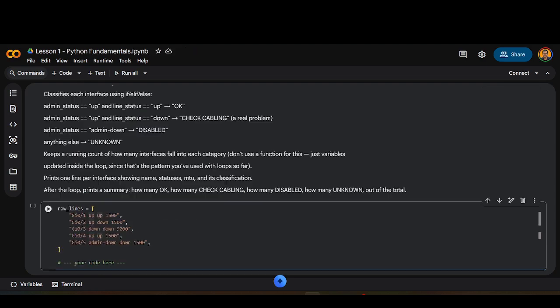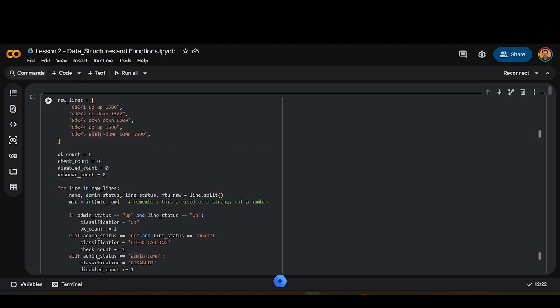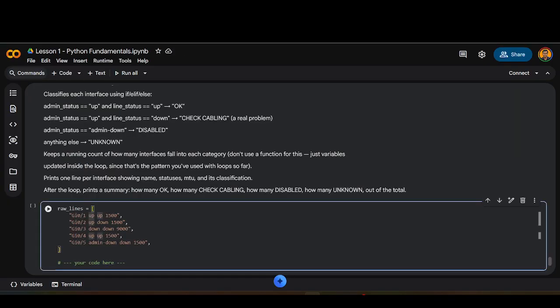This is the same raw lines, and if you see here, the raw lines is basically a list. We'll discuss it today in detail, but it is a list because it has multiple entries. It is not one single variable; this variable has multiple entries. Now I have defined some variables: ok count, check count, disabled count, and unknown count, because I wanted to know the counts as well in the end.